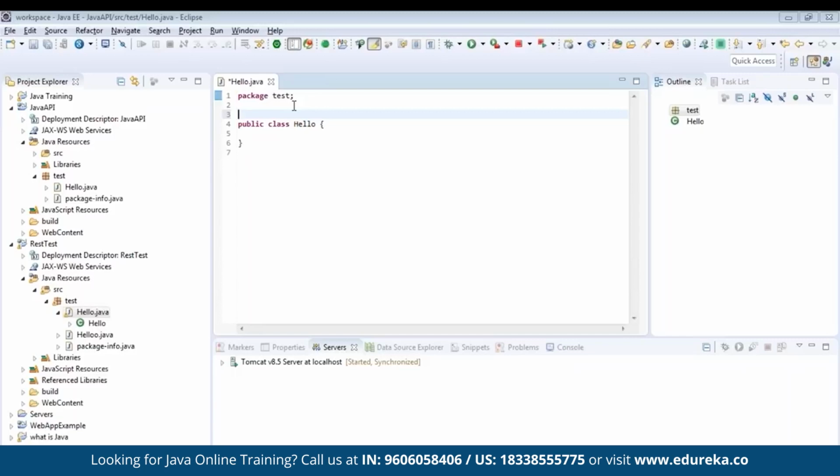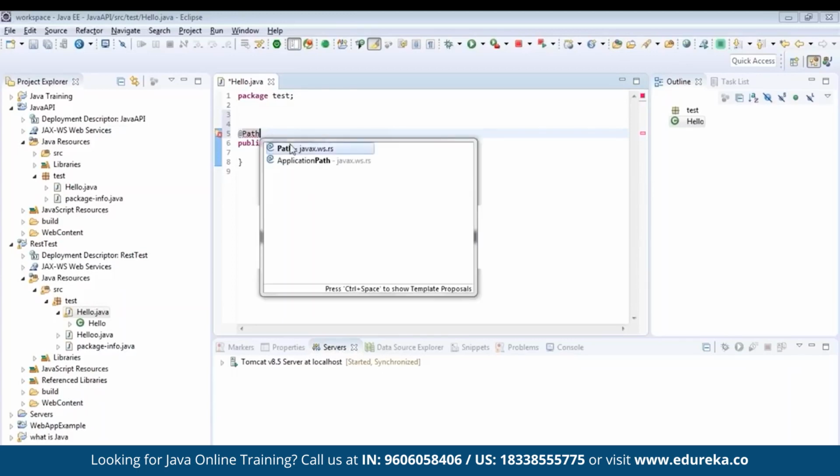The first thing that you need to do is create an annotation that will specify the path of this web service. For that you're going to use the annotation @Path. Then you need to import the API in which the definition of Path is present. So just press Ctrl and space. This will automatically import the path.